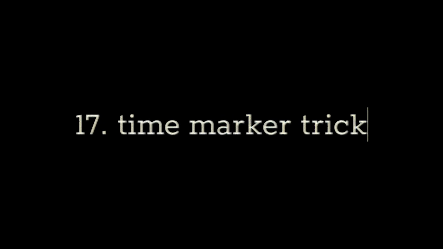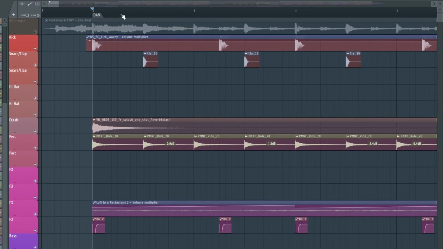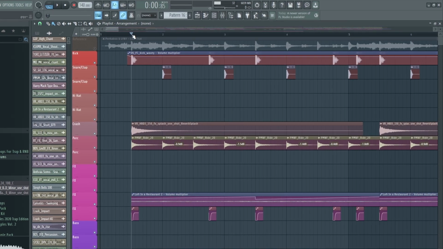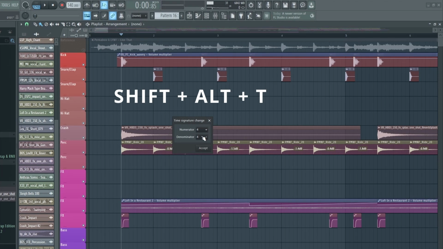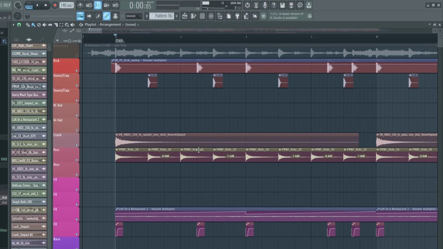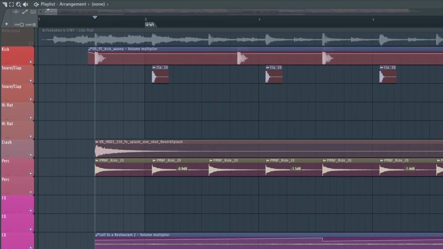Let's say you're starting a project on a random measure in the playlist. Probably not super common, but definitely something that I've had to do from time to time. If you still want the rest of your project to be set up and aligned with the grid, you just need to add a time signature marker. So let's say we want our grid to start here. Hold Shift, Alt, T, and we want to go ahead and keep the 4/4 time signature, so just hit Accept. Now our grid has repositioned itself to start here. And you can actually drag this marker around if you need to start somewhere else.